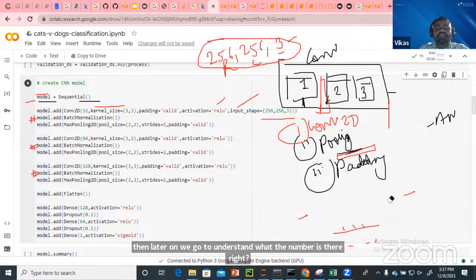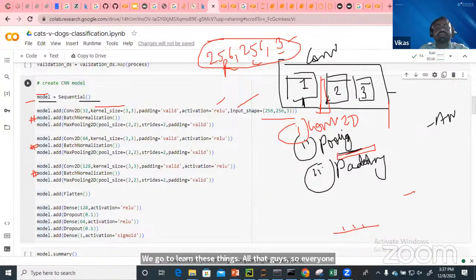So what I have done here, the first thing I am doing is adding my first layer. The first layer is the convolution layer. I am taking 32 neurons, guys. I'm taking kernel size, padding, and activation function, then I'm passing my input shape, guys.